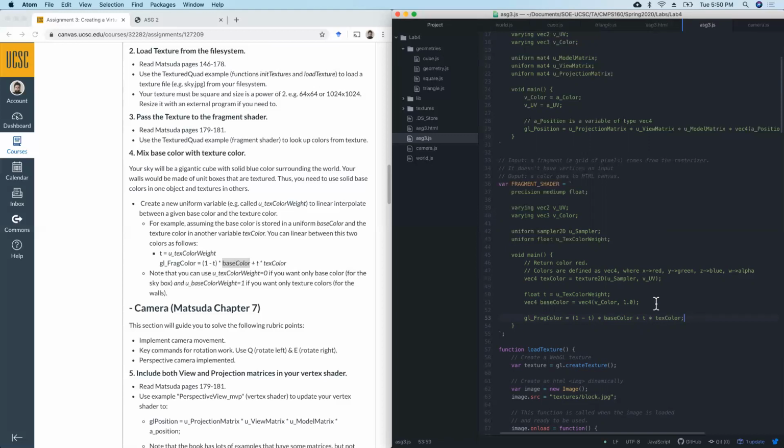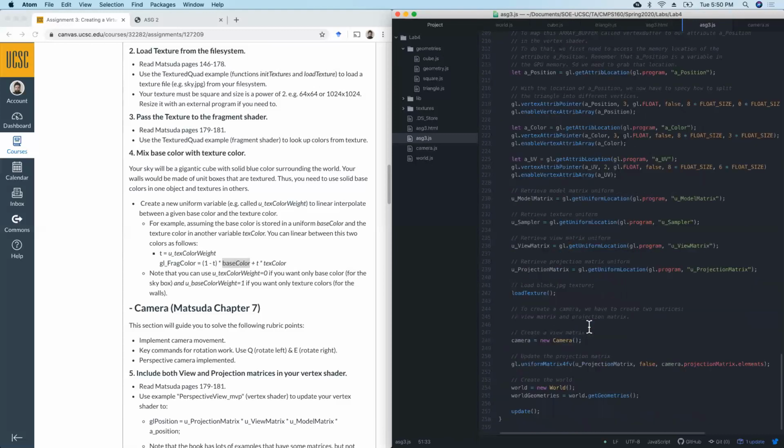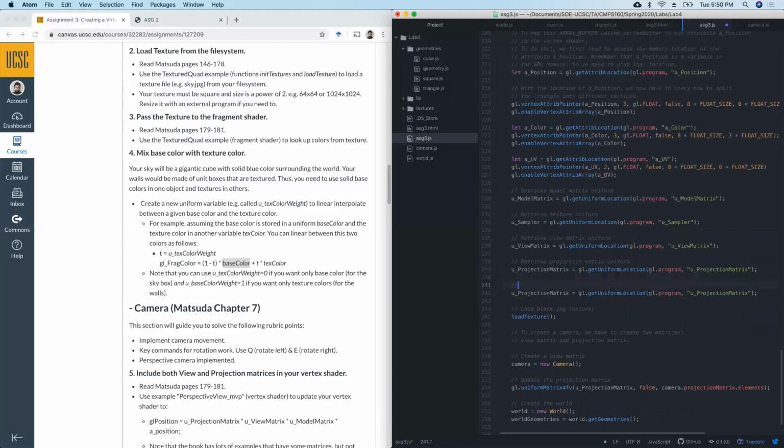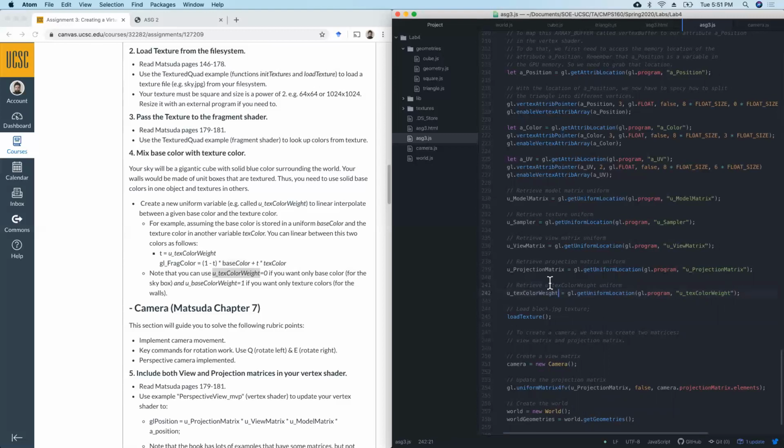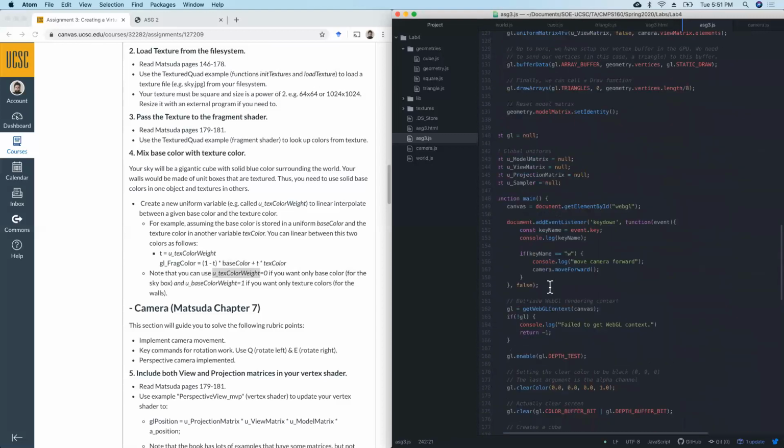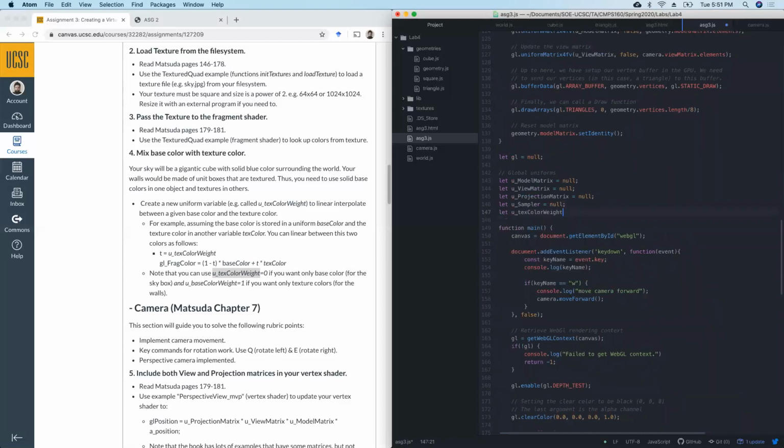So now we have to set this uniform. Here, you're obviously going to have to do the same. Retrieve. I'm going to copy this to make it easier. Retrieve. Call. What is the name? Text color weight uniform. And this is here. This is here. We have to define the global variable. Boom.